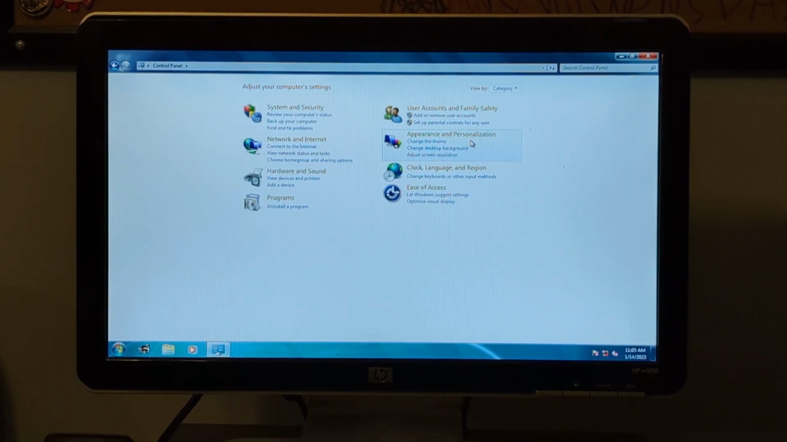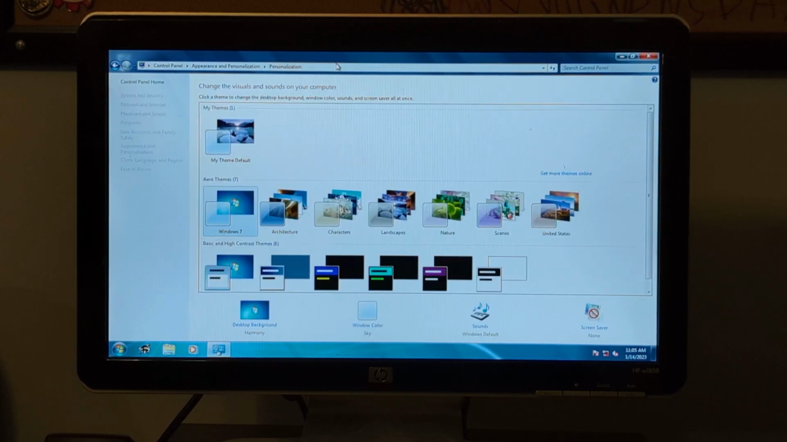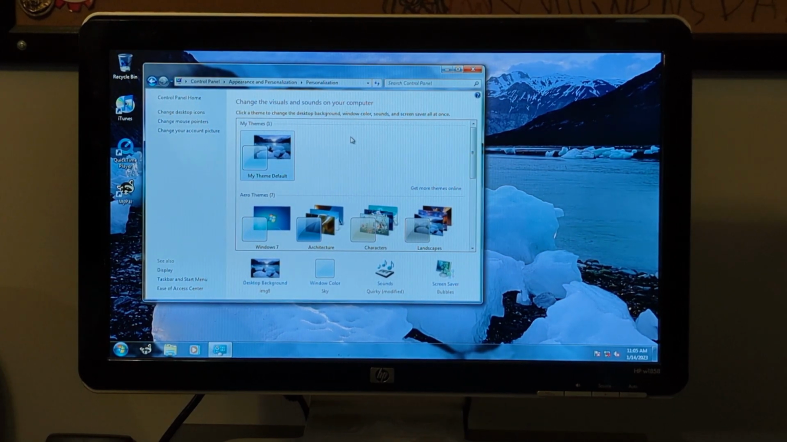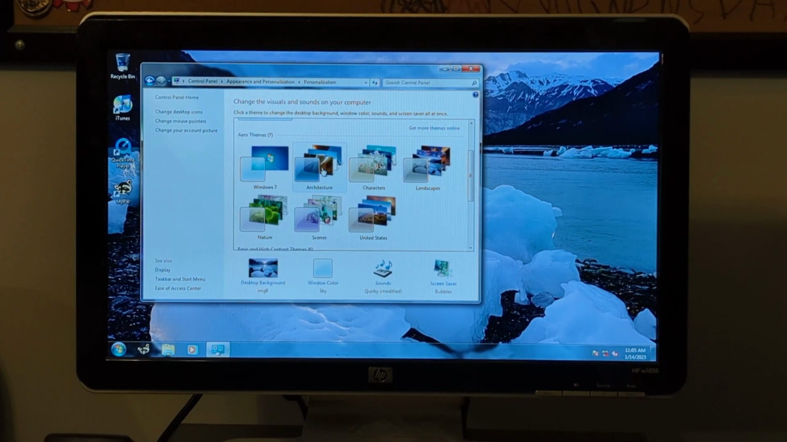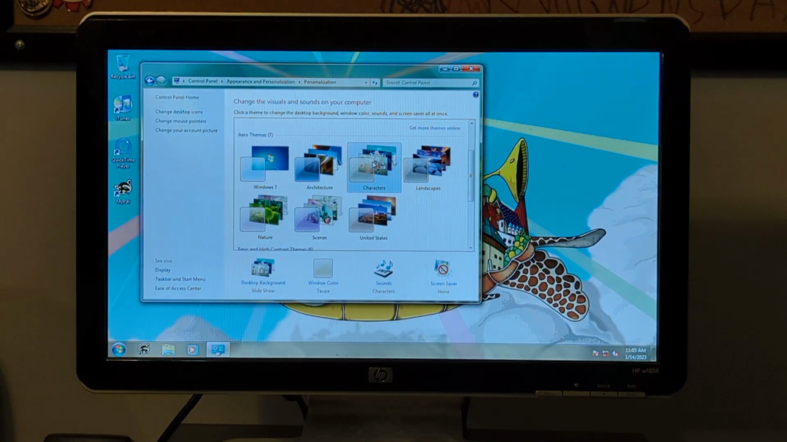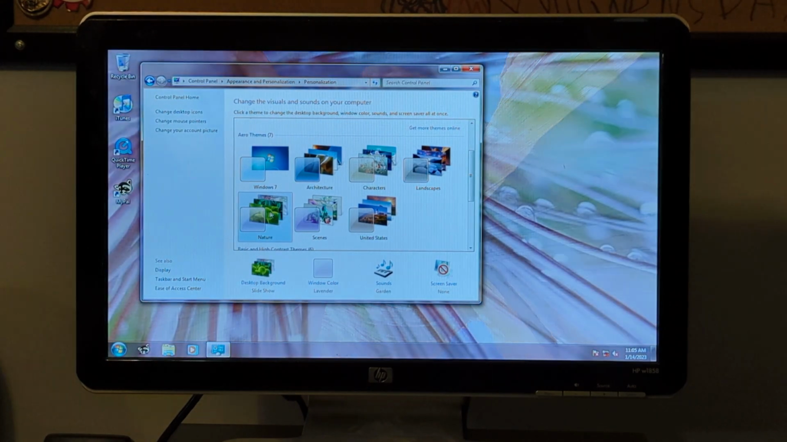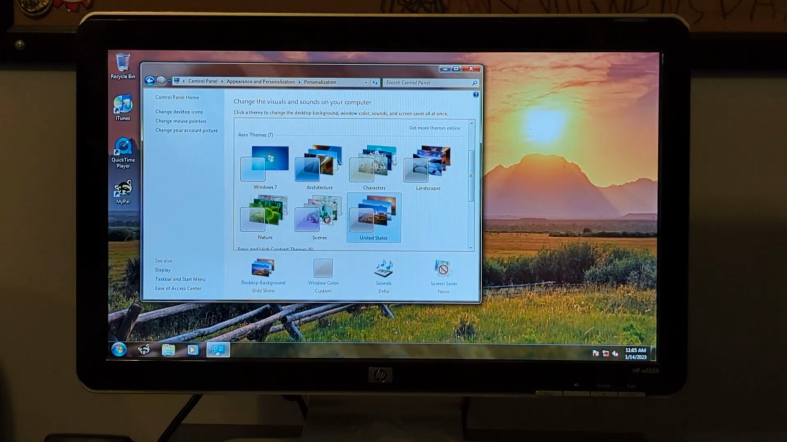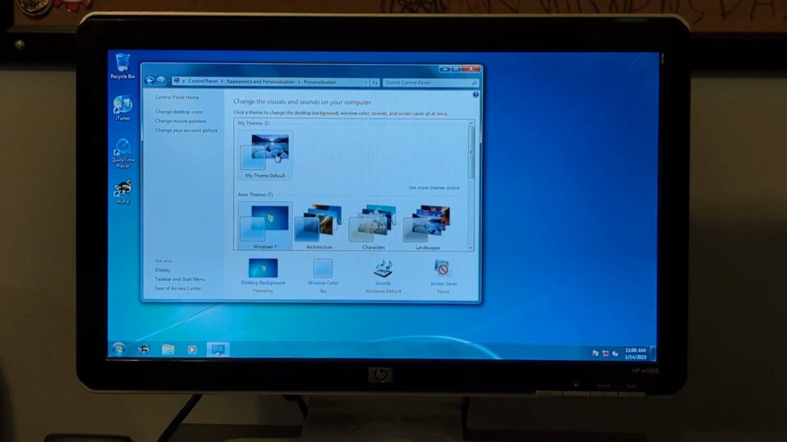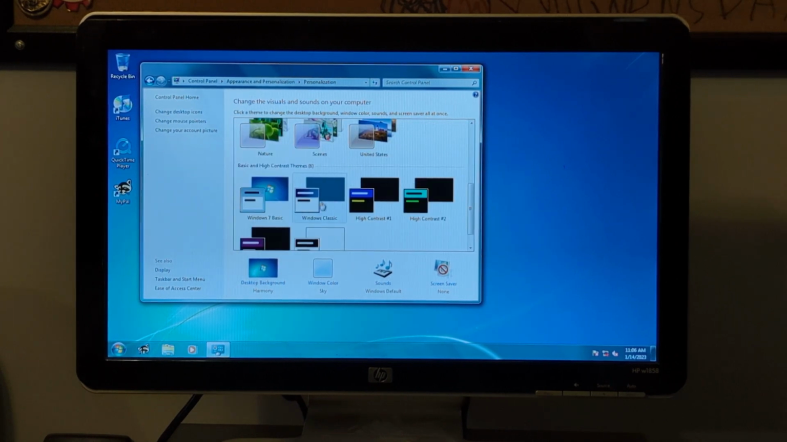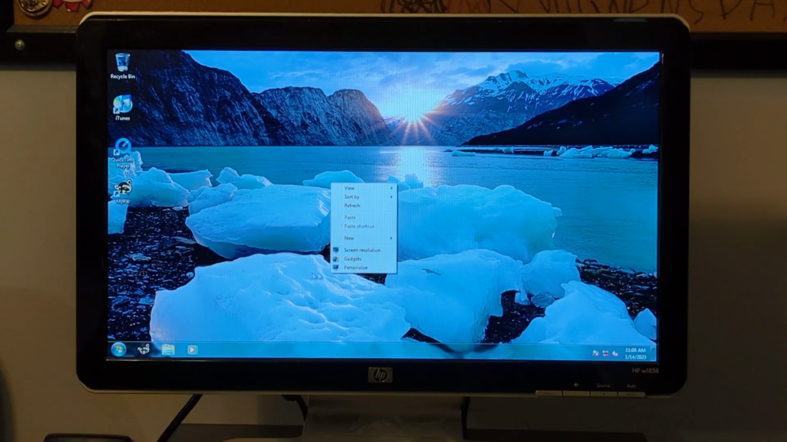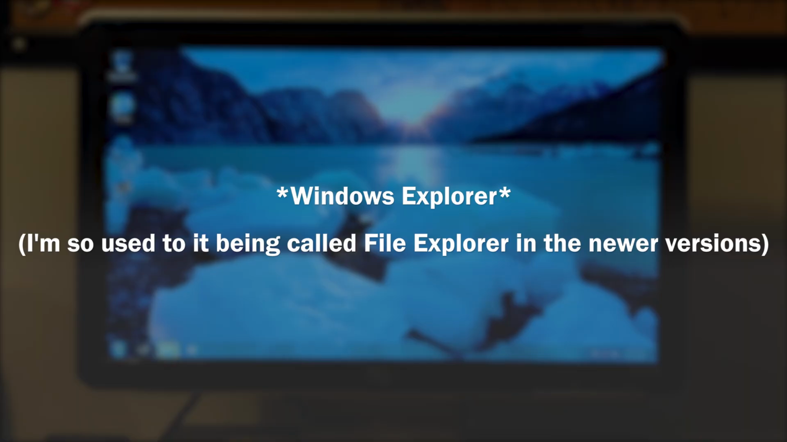And we're going to go into appearance and personalization. Personalization, I'm just going to use this theme, which is default, which I usually use. First I'm going to cover, we have the default theme, which is Windows 7, followed by architecture, characters, landscapes, nature, scenes, and United States. And we have basic and high contrast themes, which are all those and nothing special. You've probably seen them before. This kind of looks a bit like Windows 98 with Windows 7 touch-up, I guess. That's pretty much the control panel, and we're just going to open up File Explorer here.